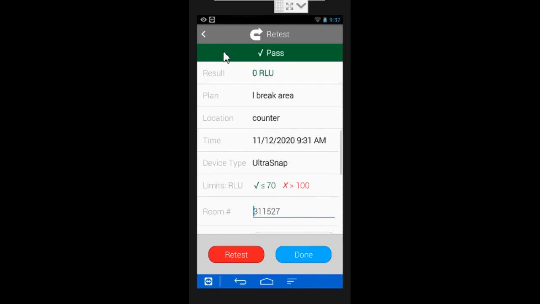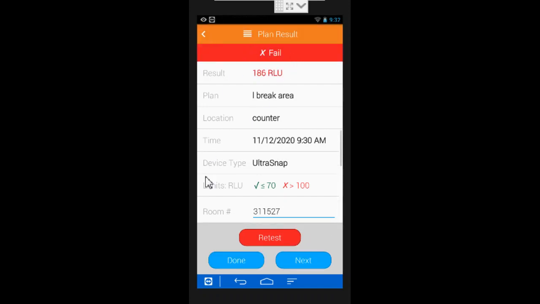So what you want to do is make sure you come to the top left and hit that back button. That will put you back into the plan that you were originally working on and save you a ton of time. So go ahead and hit back. And see, now we're back into the failure of the plan because your retest has already been done, and we'll go ahead and hit next.